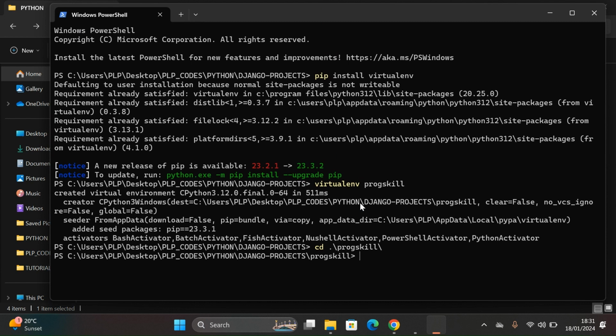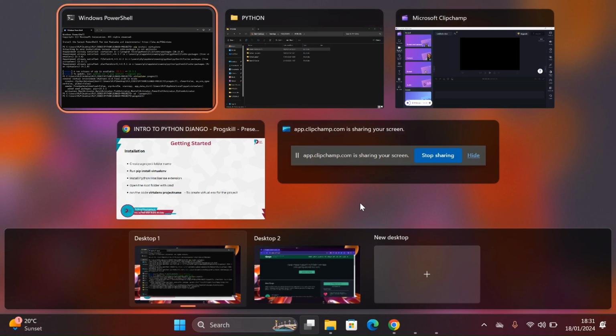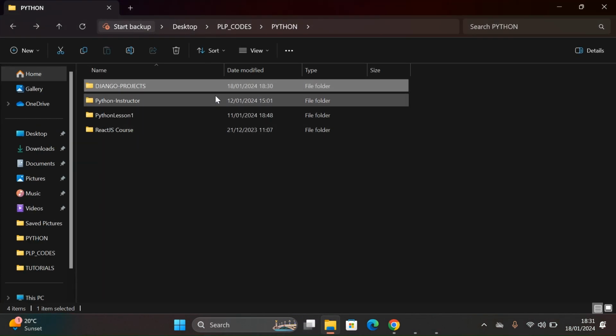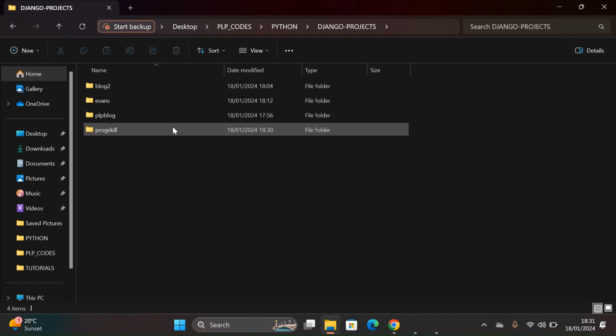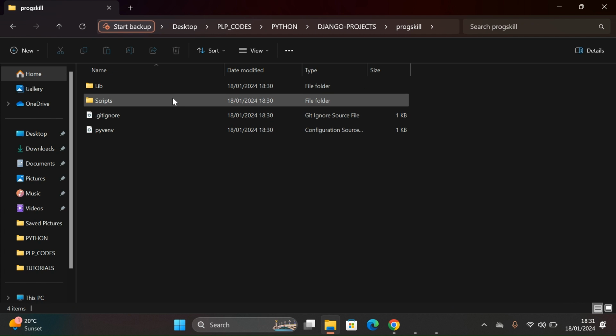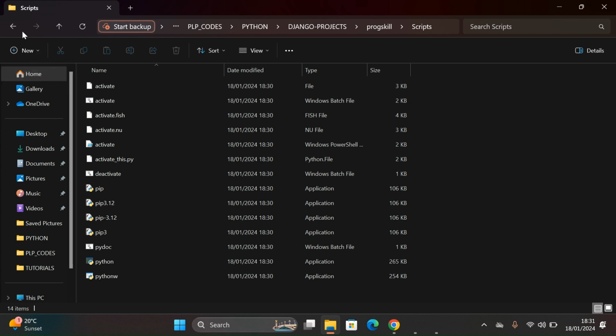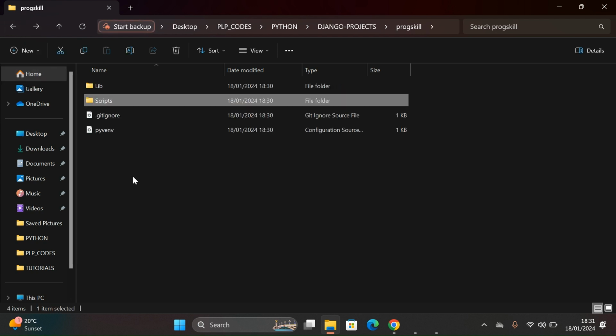But before that, let's look into this folder and see what it contains. When you go into that folder, we have this progskill here, we have these scripts, and we have everything and these other files here. For now, you can just ignore these files.